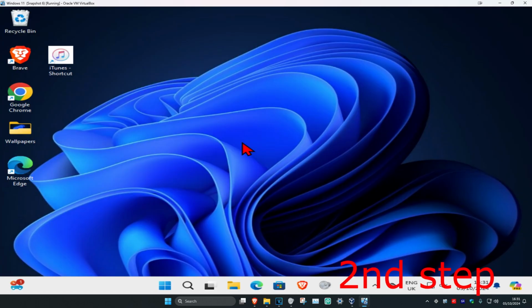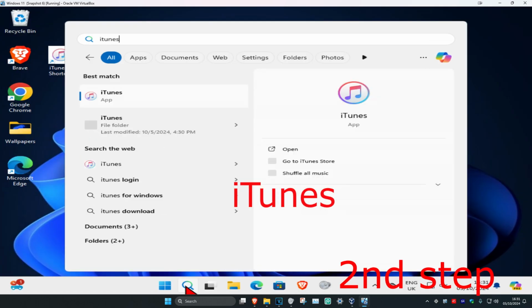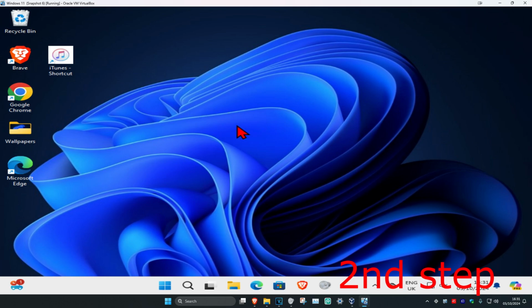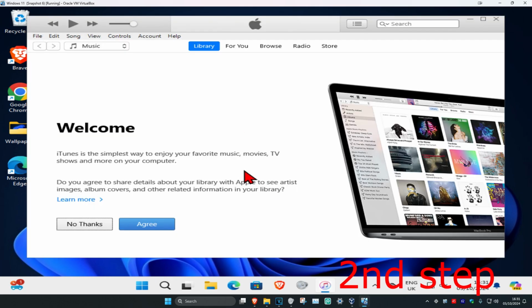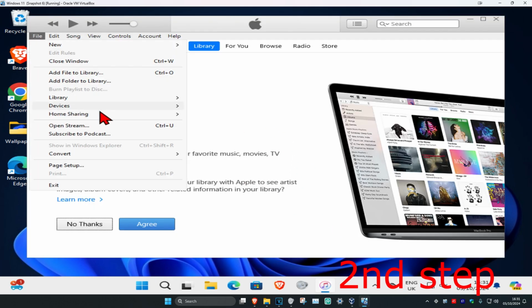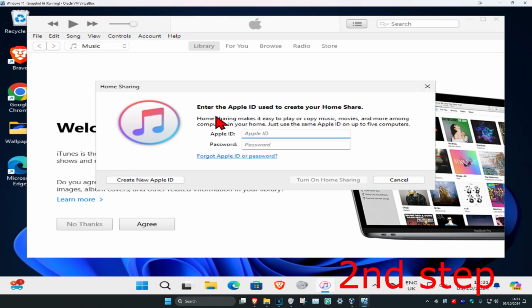And now for the next step, you're going to head over to search and type in iTunes. Click on it. And then once you're on this, you're going to click on the File tab, and then click on Home Sharing, and then click on Turn on Home Sharing. Make sure you have Home Sharing turned on. You're going to go through this, and then click on Turn on Home Sharing.